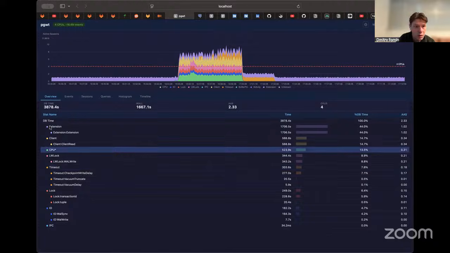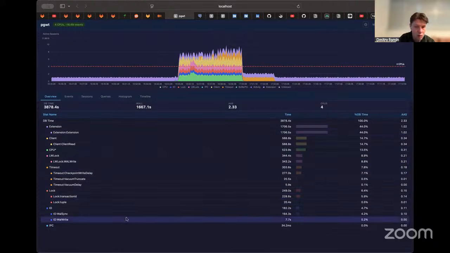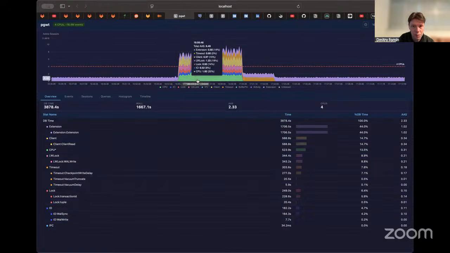So what we see is what's called in Oracle the time model. It's for this period. So what's the next step?